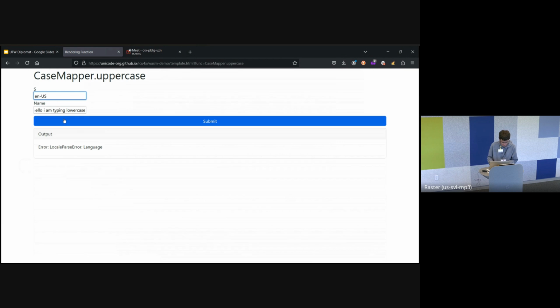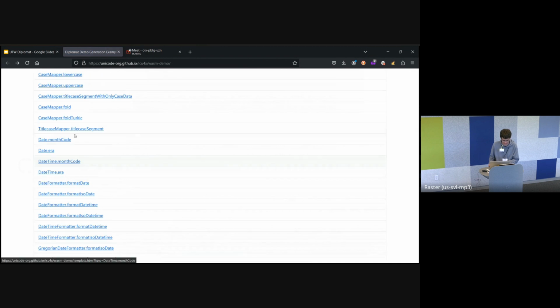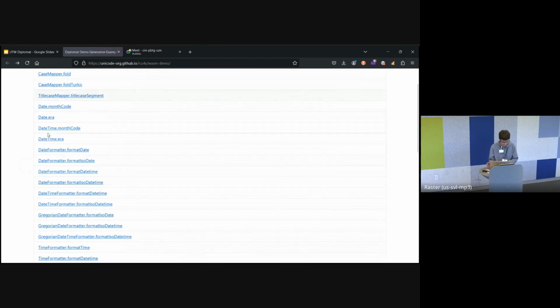Oh, other way. Yes, I forgot. This is actually S is the string. There we go. So obviously I've just typed in lowercase and we've spat out some uppercase. And there's lots more in here.